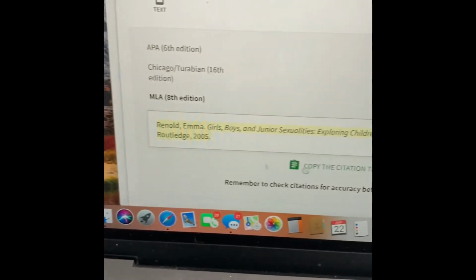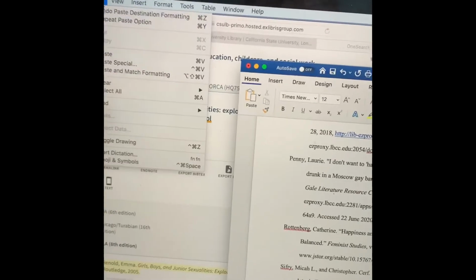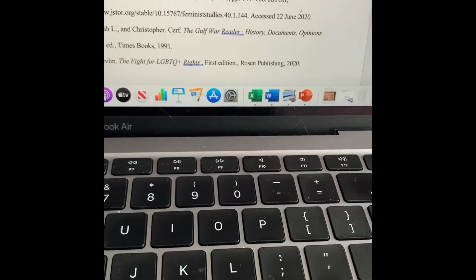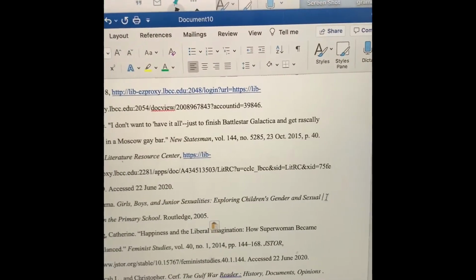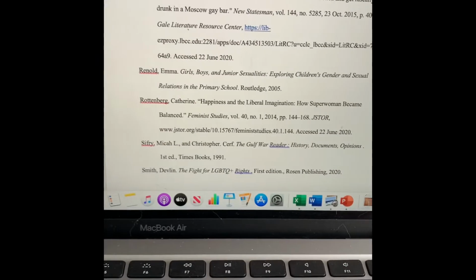And I'm going to copy that, and Reynolds goes on top of Rottenberg, right? I'm going to click edit, and again, just like we've been doing, match formatting, and it's not formatted correctly, so I'm going to just click the tab key, and we're ready to go to the last one.